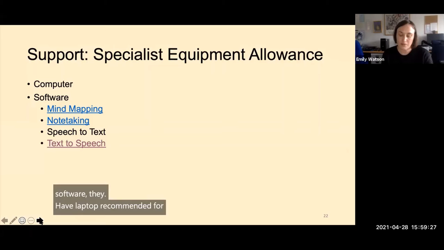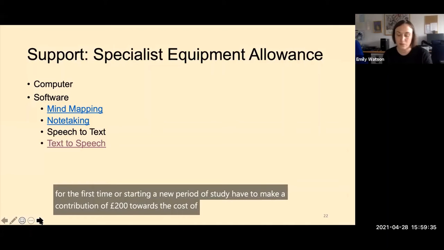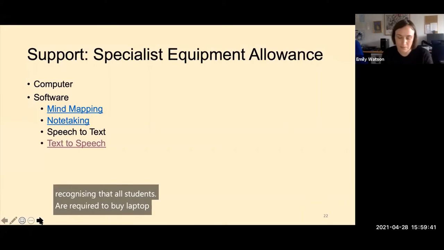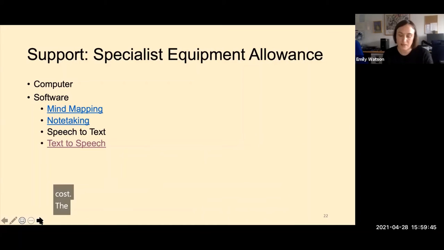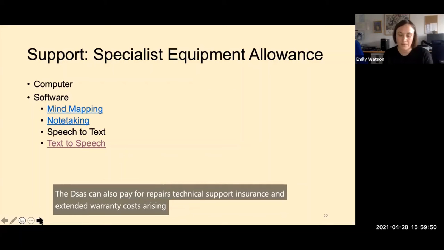Students applying for DSA for the first time or starting a new period of study have to make a contribution of £200 towards the cost of a computer. That's recognising that all students are required to buy a laptop, and £200 is the minimum cost. The DSAs can also pay for repairs, technical support, insurance, and extended warranty costs arising from owning that equipment.